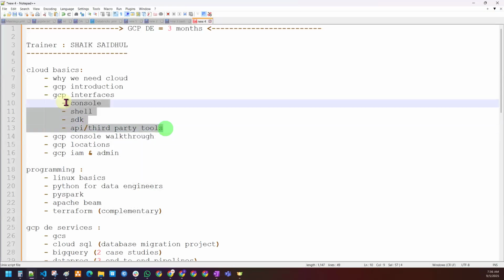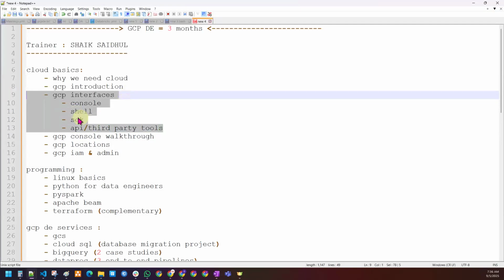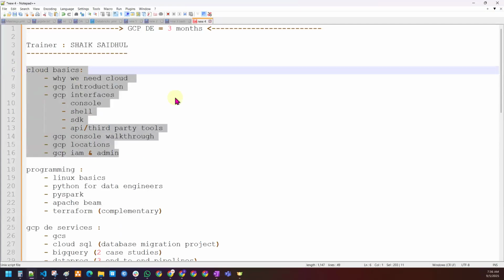These are very basic sessions. I'm telling you, introduction, console, interfaces, console walkthrough, locations, IAM, and admin. These are very cloud basics. Whenever you go to any cloud platform, these are going to be repetitive. So that's the reason you need to be a little bit focused on it here. You don't have to work on these things. You don't have to create anything like console or shell, or any location.